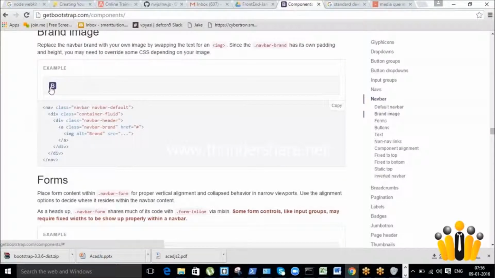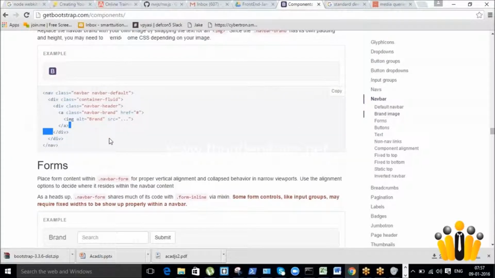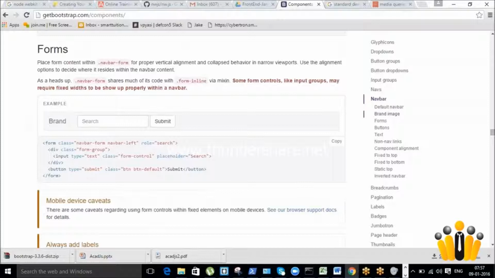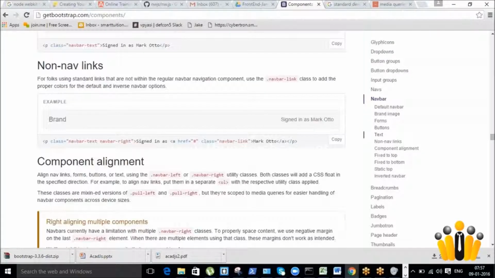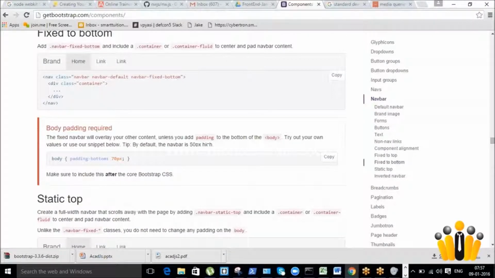See, you can use the brand images, forms. A lot of things are available. We will see as per the need. We are going to see these things, and then we will continue with that.